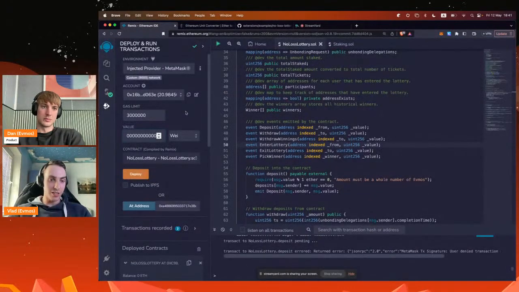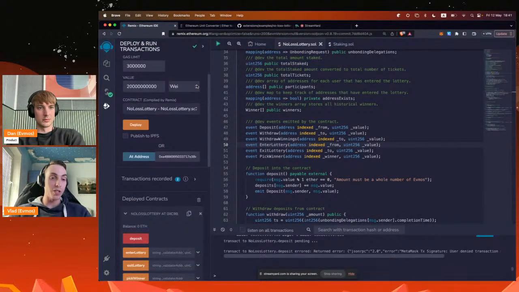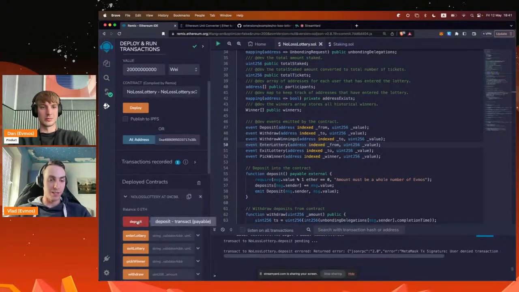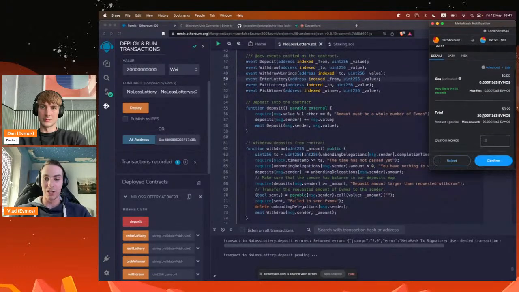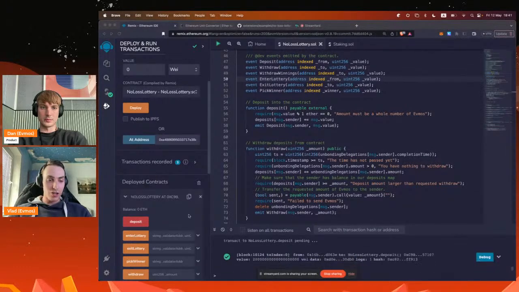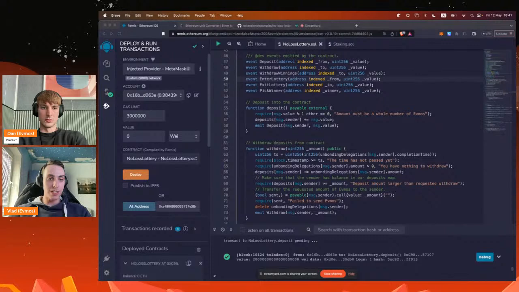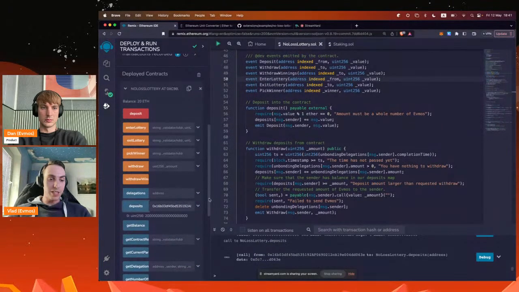One important thing to note is that all of these amounts that we're depositing are always going to be denominated in aevmos, or wei for Ethereum devs. So the first thing I'm doing is depositing into this payable function. The transaction here has succeeded. Now if you take this address here and go to our deposits, you will see that my address has 20 Evmos, right?